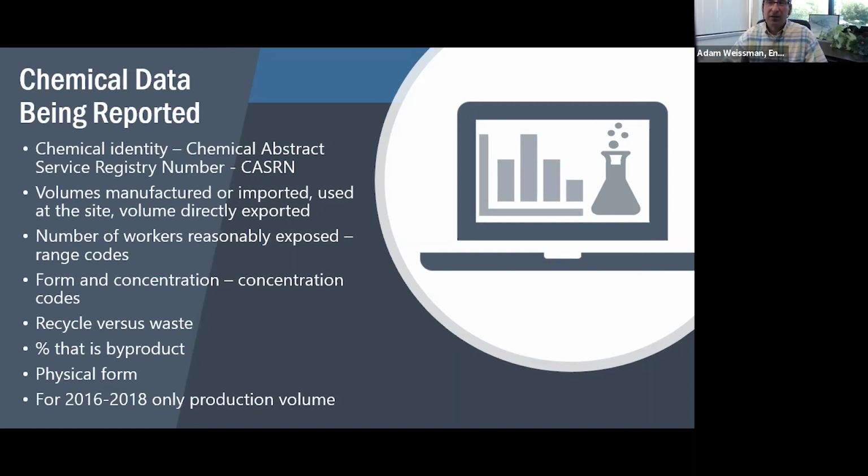One of the interesting things is the number of workers that can be reasonably exposed. This is one that can be very sensitive and people may be uncomfortable with, but they have range codes for folks that are going to be exposed. There are questions about recycle versus waste, percentage that's byproduct, what's the physical form. As I already mentioned, 16 and 18 are only production volume. But it was not my intent this morning to walk through the line by line, blow by blow of actually filling out the Form U report.